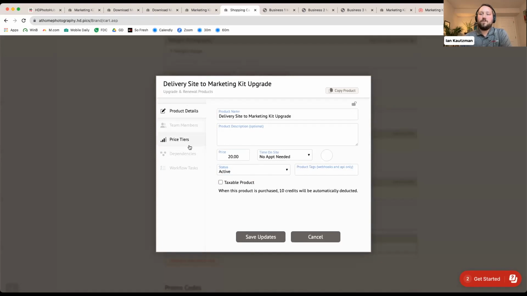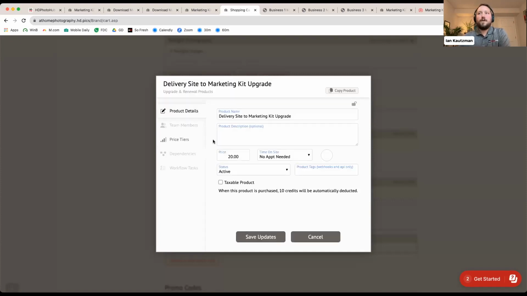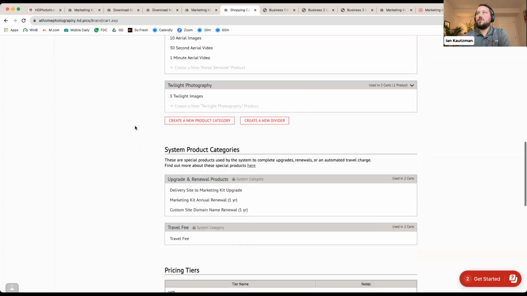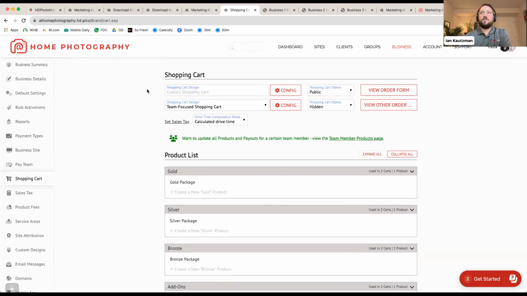You can also use price tiers to set this. If you have certain clients, say some VIP clients or special clients, you can set different pricing in there so that they get their special pricing on the upgrade, just like they might on some of your photographer products or similar. Okay, now that we've talked about that, we'll jump back over and cruise through some more fun things to show.